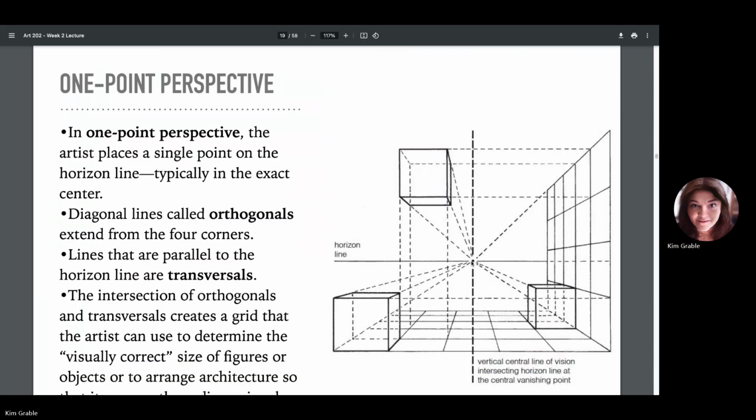And then finally, you've got this smaller box, and it also has, I would call it the parallel horizon lines or the transversals. Vertical central line of vision intersecting horizon line at the central vanishing point. Where's the central vanishing point? It's right here for all three of these boxes.